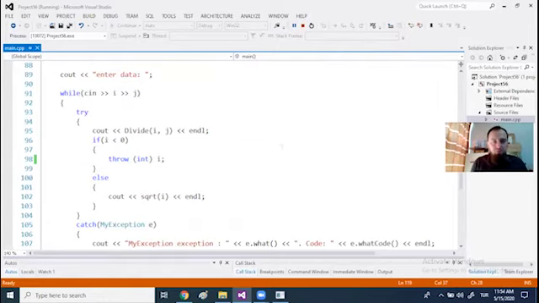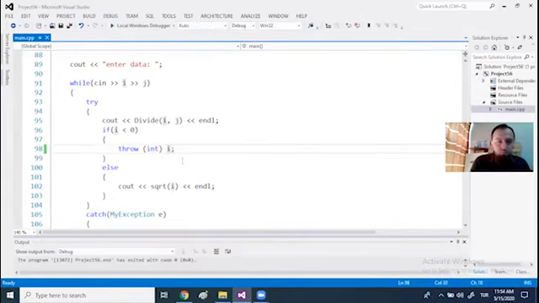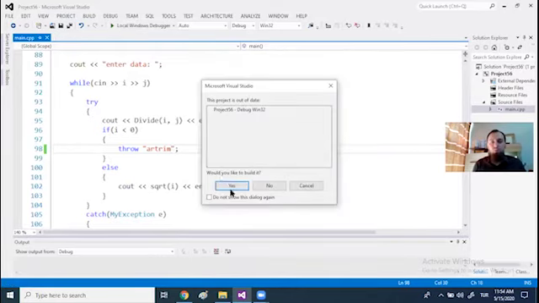Let's do something else now. Instead of throwing i, when i is smaller than 0, so when I give a negative number for i, let's throw rtrim. So you might think that rtrim is a string, but actually it's not a string. It's an array of characters. So that's why. Let me run the code, and let's see what's going to happen over here.